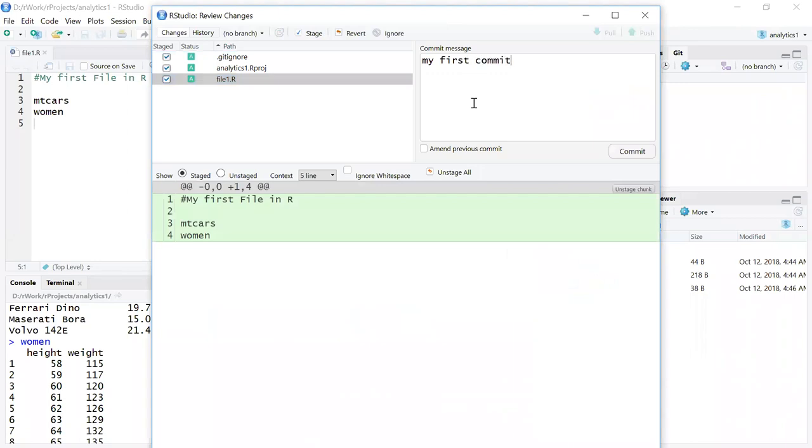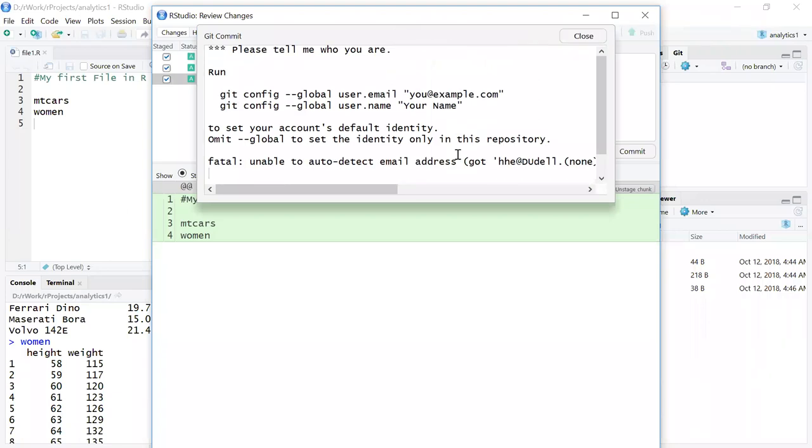Any message would do, any single character would do. Basically, it'll help remind you when you saved this file, and if you made any changes, what were the changes done here. So now I press on the commit button. When I press on the commit button, it is basically telling me, tell me who you are. And why is it telling me? Because it does not know where to push this, which profile to push it to, because it has not yet stored your username and password.